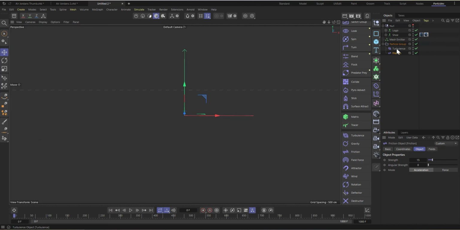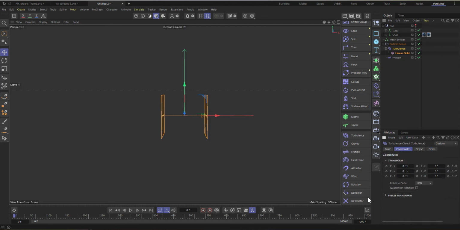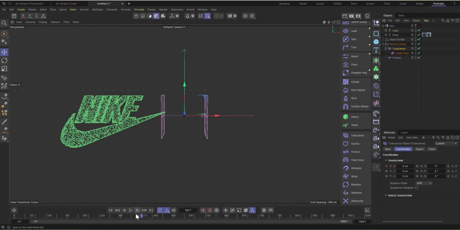So use field. I select the turbulence, come to the fields tab, and I'll add a linear field. Right at frame 0, we set a keyframe, in fact, a keyframe on the x coordinates, and now let's maybe assume frame 360. Let's drag it somewhere here.